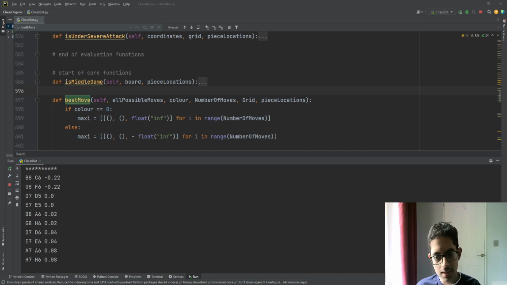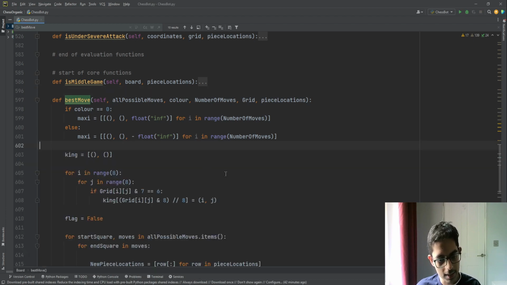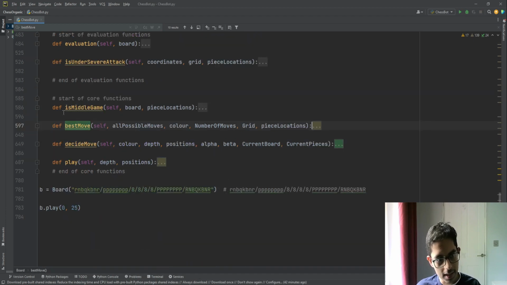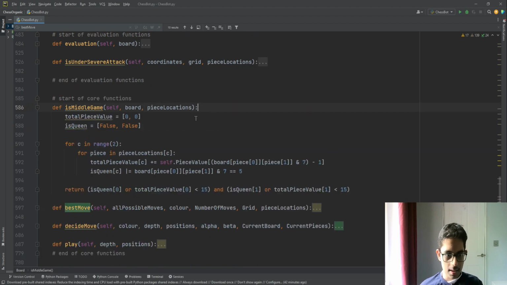But I just wanted to give you a brief overview of how exactly this move function is going to be implemented, as in how exactly it looks at these moves. But now let's cover a relatively minor function. This is basically the is middle game function. So what this basically does is determine whether it's the middle game or not.